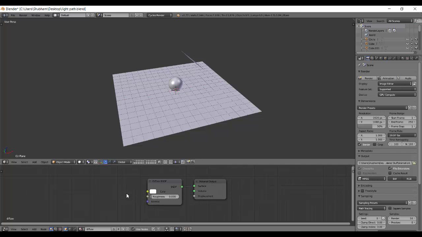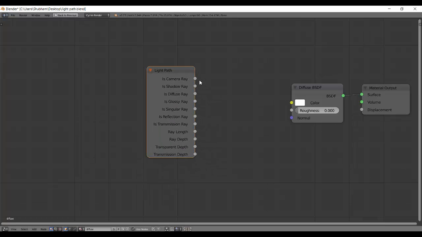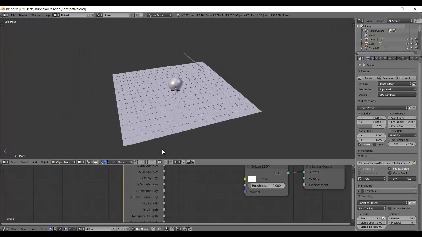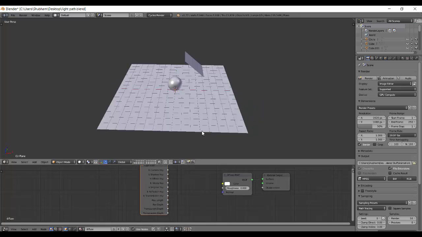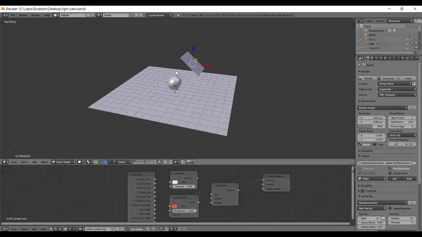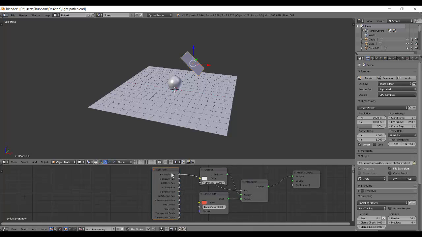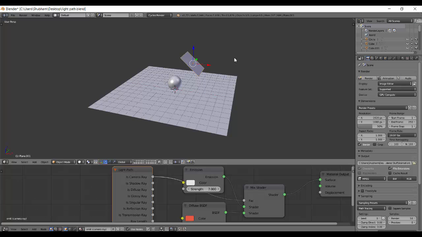Okay, so the light path node is actually quite a big node. If I add an input light path, as you can see, it has many outputs, and I've created many layers also, each with a different output explained. So back to the first layer, let me delete this here, and in this one, there's Is Camera Ray explained. It basically gives the output of a 0 or 1 depending upon the ray of light which is falling on it. Is it coming from the camera or not?